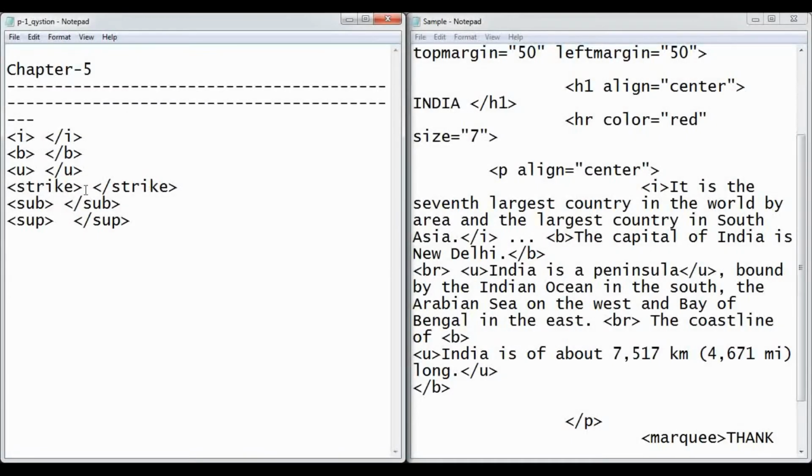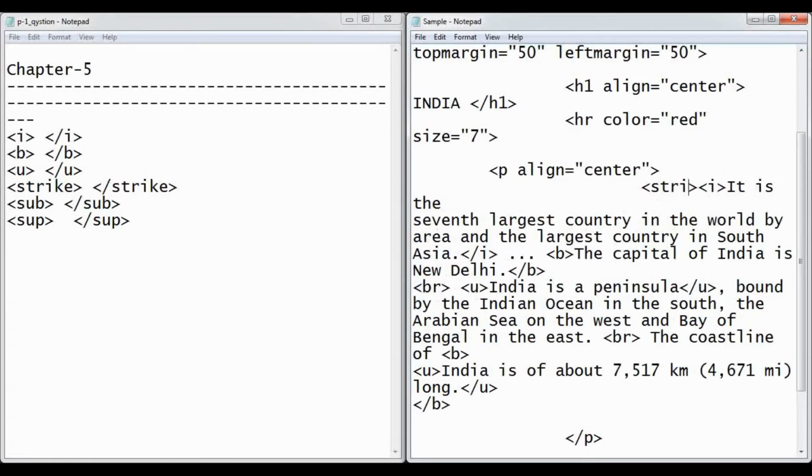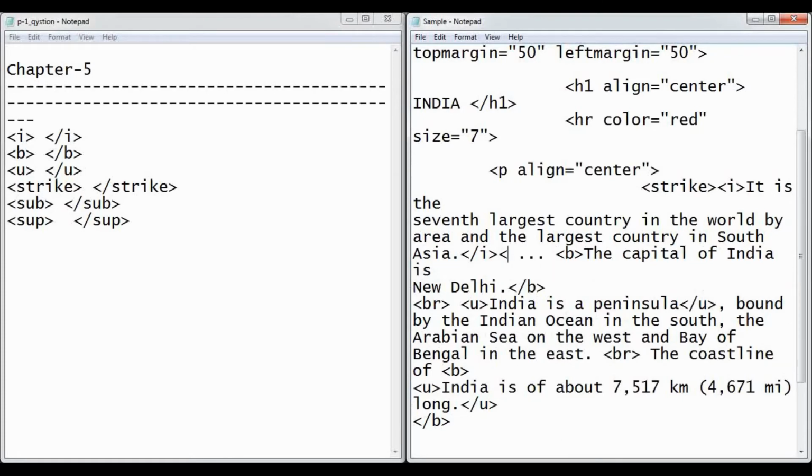As you can see, the strike tag will strike the text to which it is applied. So let's say I want to strike the line, it is the 7th largest country in the world by area and the largest country in South Asia. You will simply write the strike tag, and then after italic I have to close the strike tag.